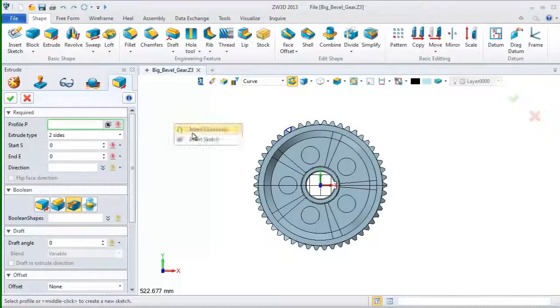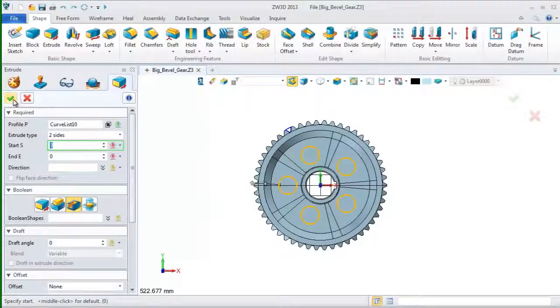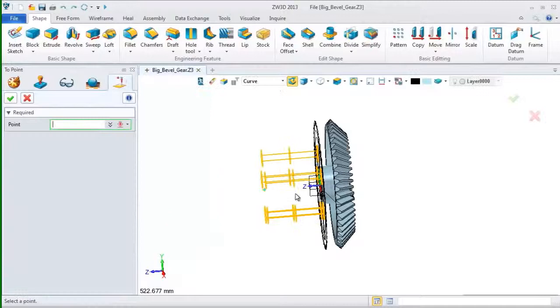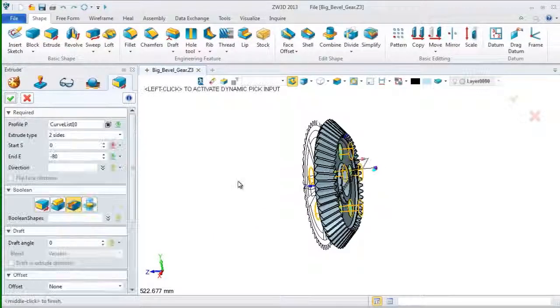We choose extrude command again and use these circles to extrude the holes. Choose 2 point on the context menu to define the end value of extrude.